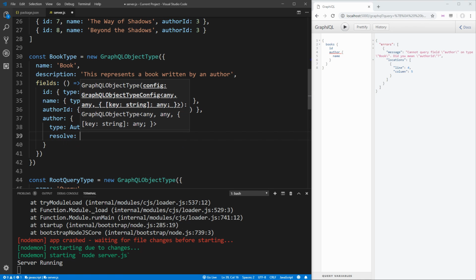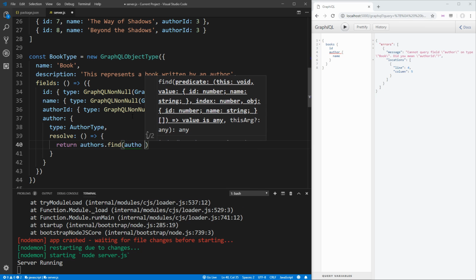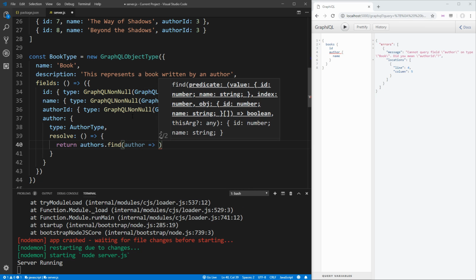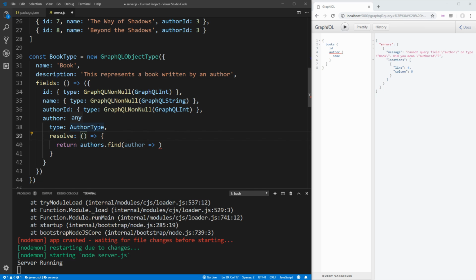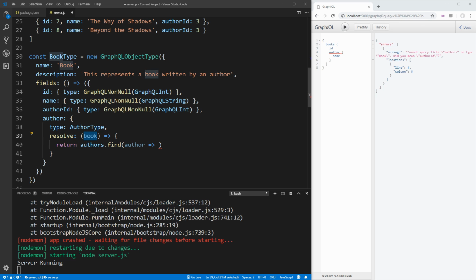So let's add our resolve, make it a function here. And in this function, we just want to return the result of searching the authors and finding the author with the ID from the book. But how do we get the book that this is being called for? As I mentioned earlier, this resolve takes a parent property here, which in our case is just going to be a book. So this author is inside of this book type, and this is going to get the book passed in here that is being queried for this field. So we can just check when the author ID is equal to the book author ID. Then we know that this is the author for the book.